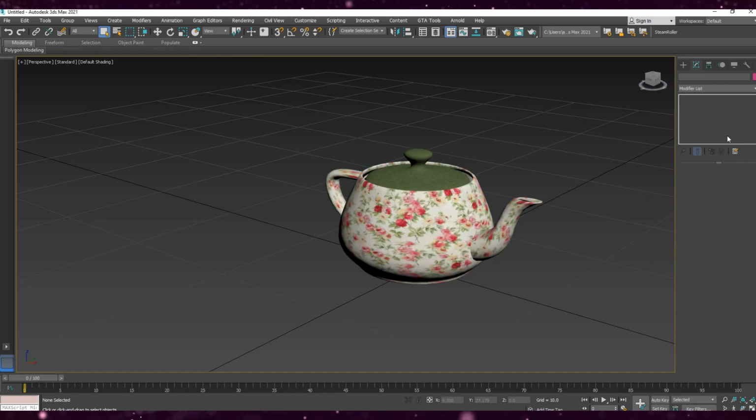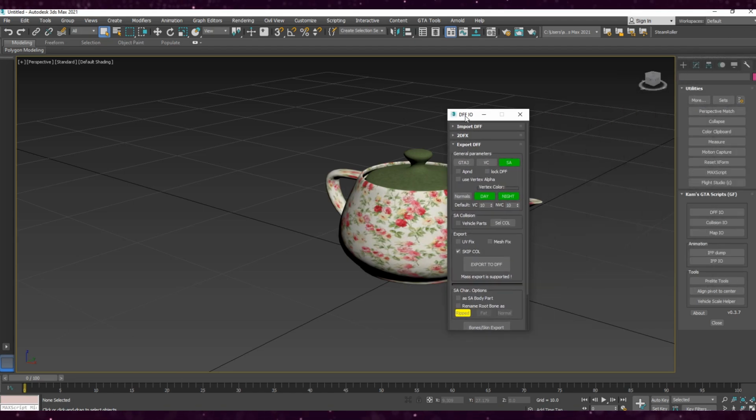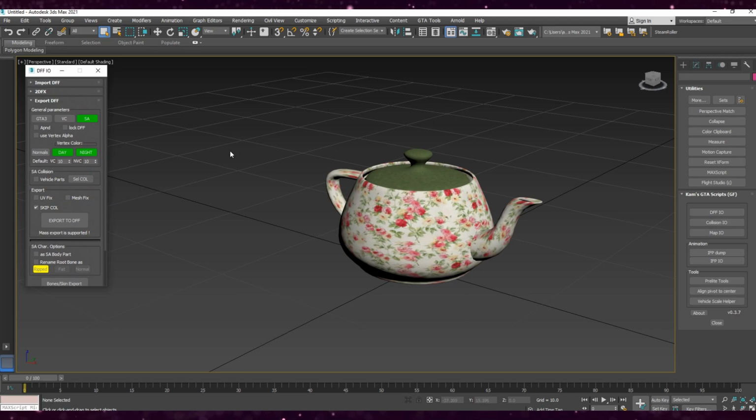For exporting the model, just click on the Utilities tab. Select DFF-IO to open the DFF tab. At the first tab, you see Import DFF. We will talk about this later. The second tab is 2DFX. I will teach you this tab in the lighting topic.